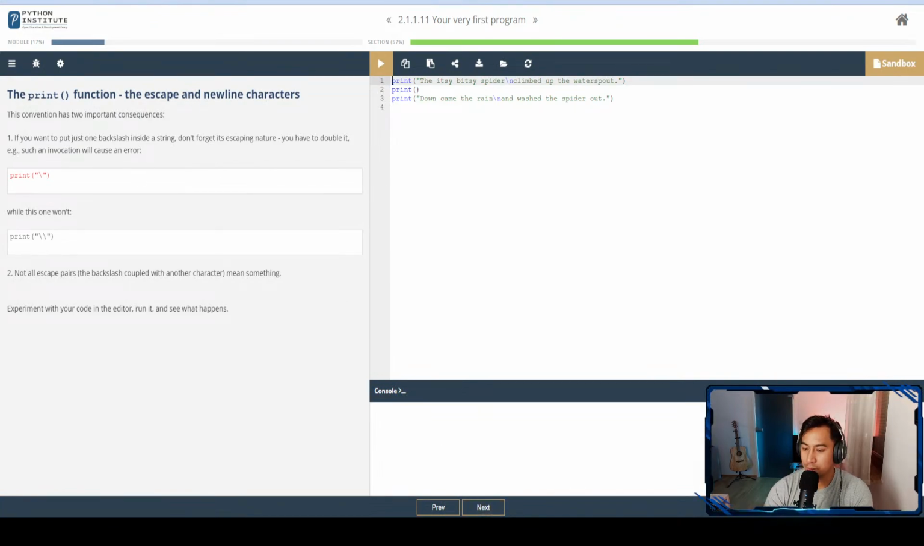The print function and the escape newline character. Let me write it down. If you want to put just one backslash inside the string, don't forget its escaping nature. You have to double it. Such an invocation will cause an error.